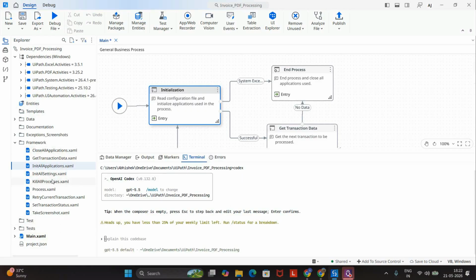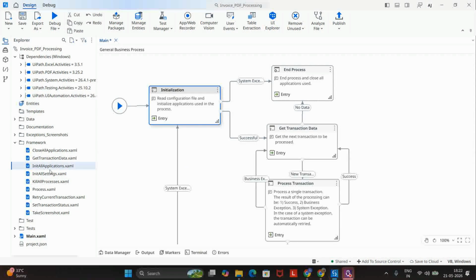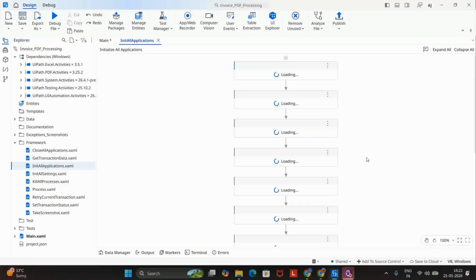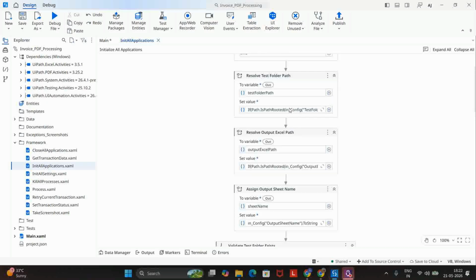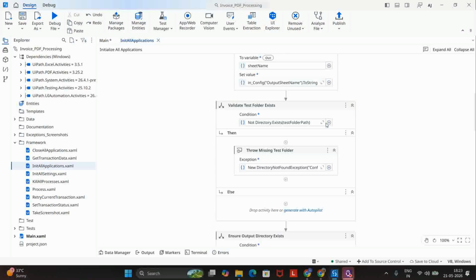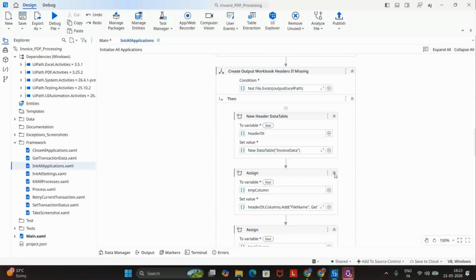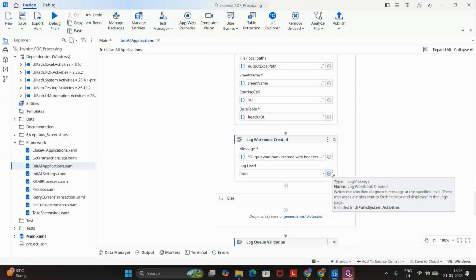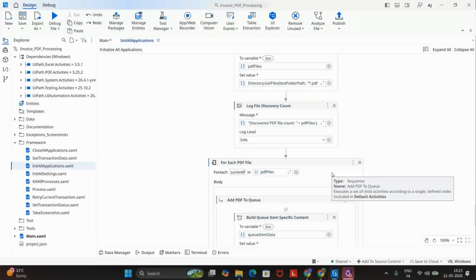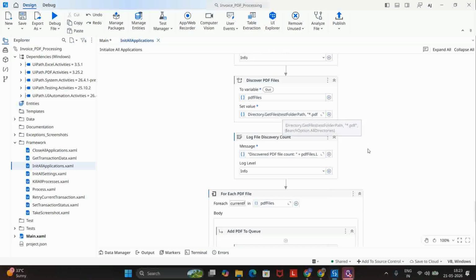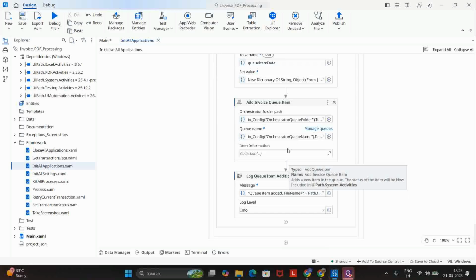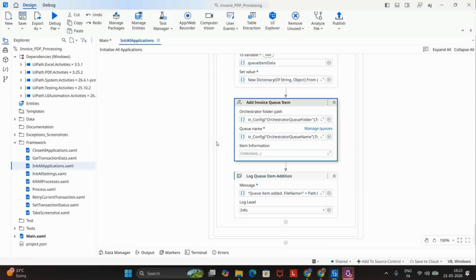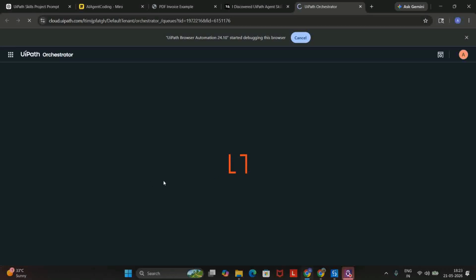Okay, so it has built. Let's see what it has built so far. I go to init all applications. I can see it has loaded the config, tested the folder, validated the test folder, created an output Excel file, and added headers inside it. It discovers PDF files inside the test folder, loops through those, and adds them into a queue. Let's see if the queue has been added or not.